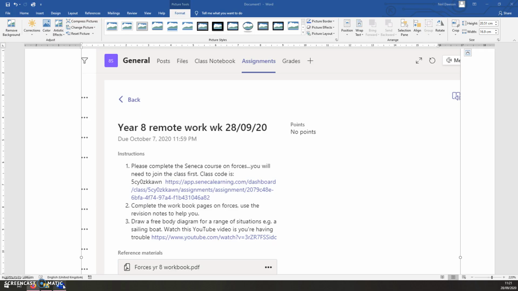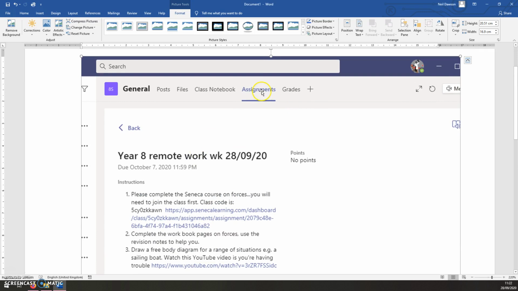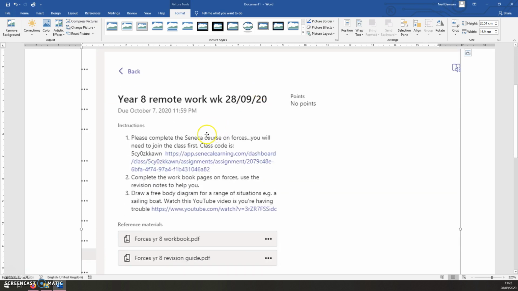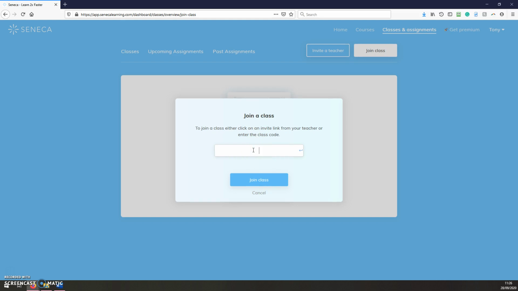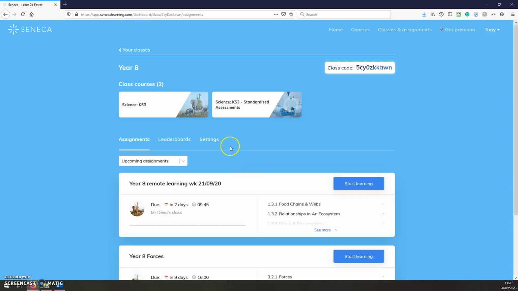If I have a quick look at what it says in my Teams on my assignments, I clicked on the assignment tab at the top. I've got this instruction that I need to join a Seneca class. Over here we've got a code, and it's easiest to copy and paste that rather than try and type it. There we go, paste that in. If we've done it right, then there we go, look. So that's joined us into the class here.